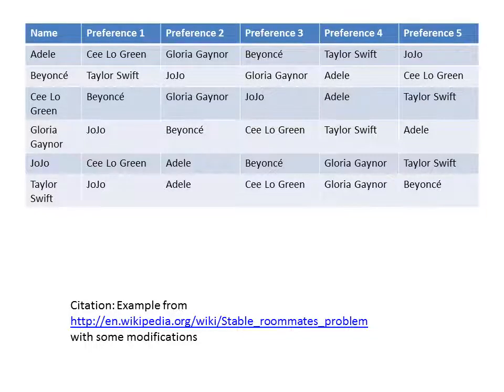For this hypothetical example, assume there is a group of super pop stars on tour, but unfortunately in this very bizarre situation, they have to share hotel rooms. They are Adele, Beyonce, Celia Green, Gloria Gaynor, JoJo and Taylor Swift. This example is actually one that's more or less just modified from the one from Wikipedia, but I thought this might make it a bit more entertaining.